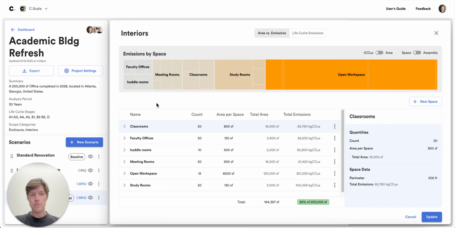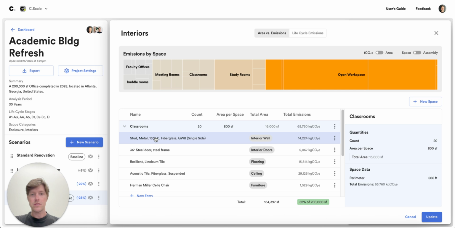So I've already gone through and added a bunch of spaces to this project. And you can add more spaces by clicking this button right up here. And within each space, we can pop that open and we can start to see what assemblies are applied in each space. So we can look at how the classrooms are configured. We can see here that we've added 20 of these classrooms, each at 800 square feet, totaling 16,000 square feet. And we can also set a perimeter for these just to define the shape of the floor plan.